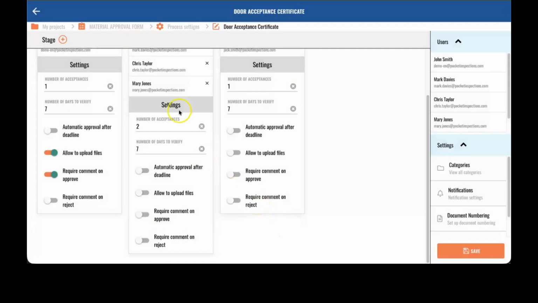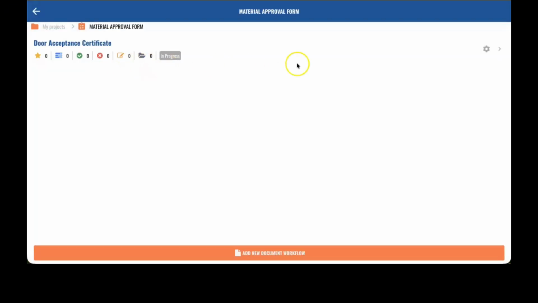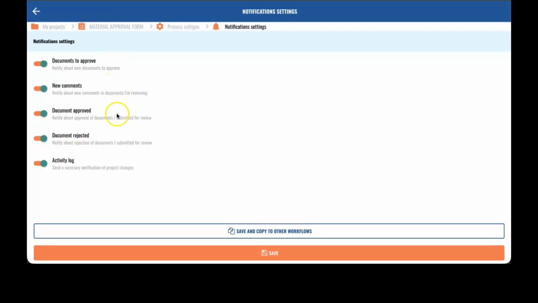If at any point you want to edit your workflow, simply click the project name, then select the settings icon next to the workflow. From here, you can edit the name, manage stages and settings, change responsible users, duplicate the workflow, or adjust notifications. By default, all notifications are enabled.